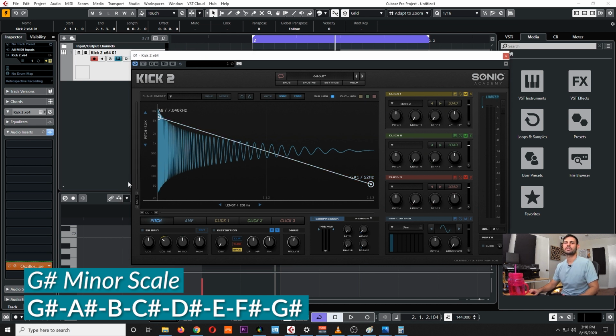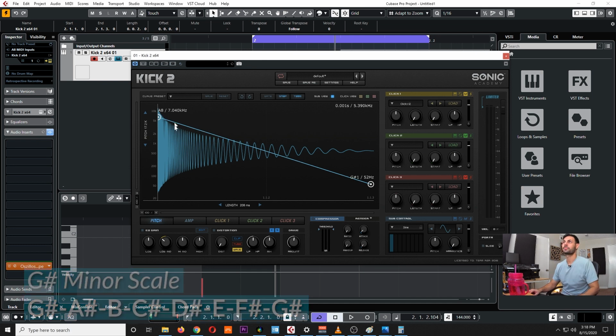So let's go over a quick rundown of how we do this, and then we can put some nodes around and see what kind of sound we have, and then we can fine tune it going forward.